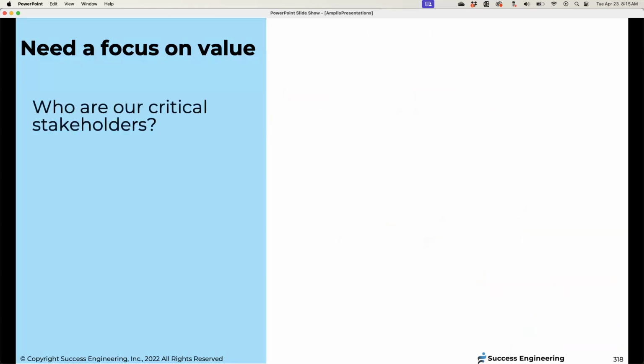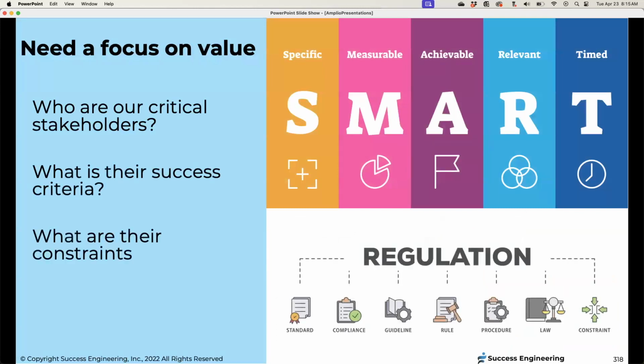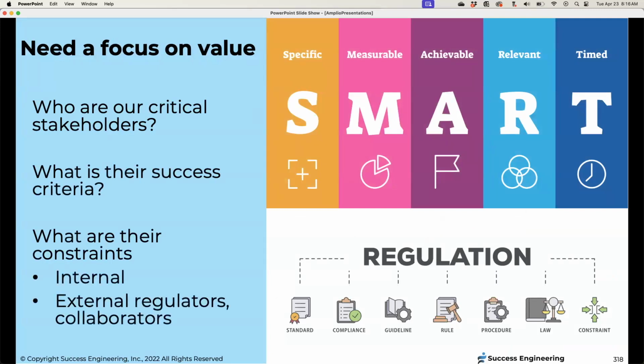We need to focus on value. Tom Gilb talks about who are our critical stakeholders. What's their success criteria? It's got to be something you understand. What are their constraints? Now, the constraints may be internal or external. If you've got regulators, you've got to pay attention to those. Those are stakeholders as well. That's why I didn't say customers.